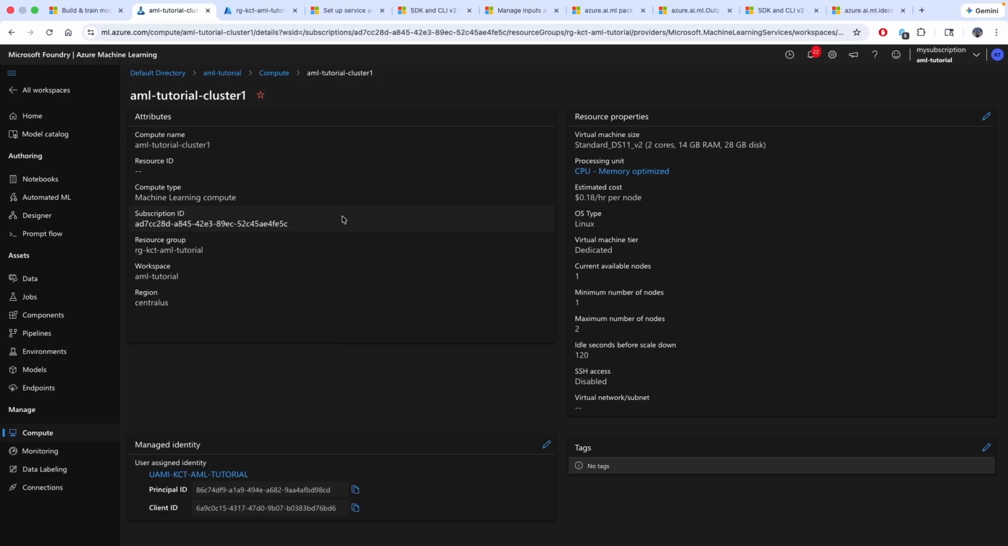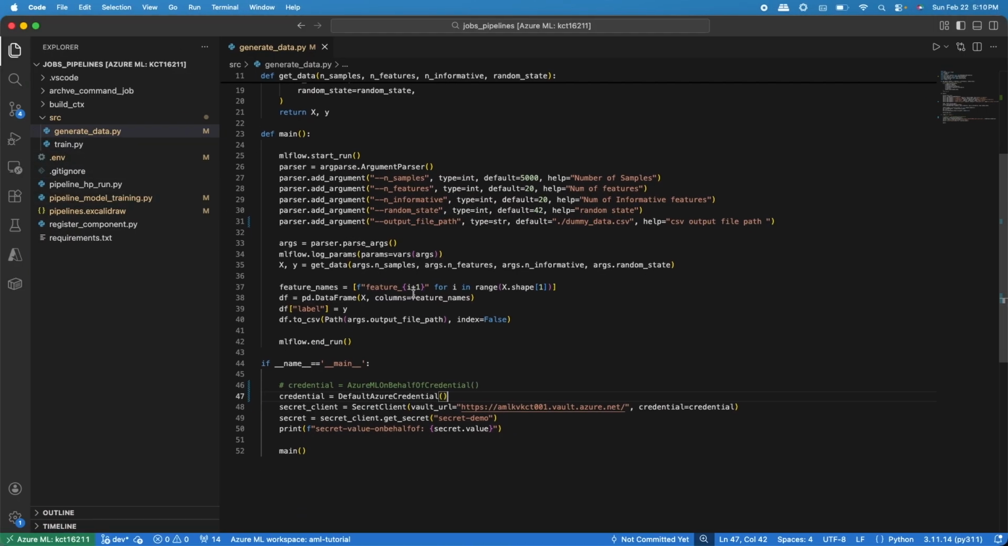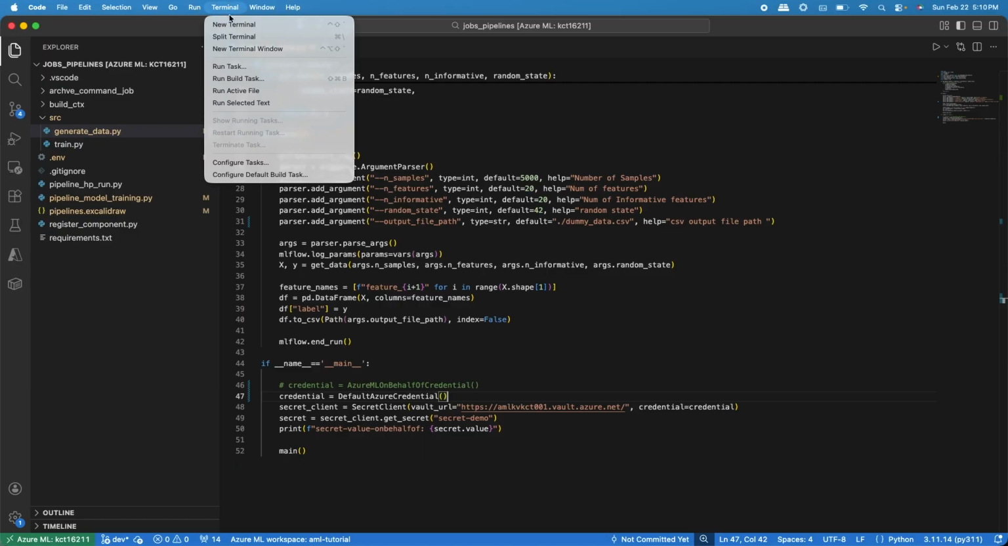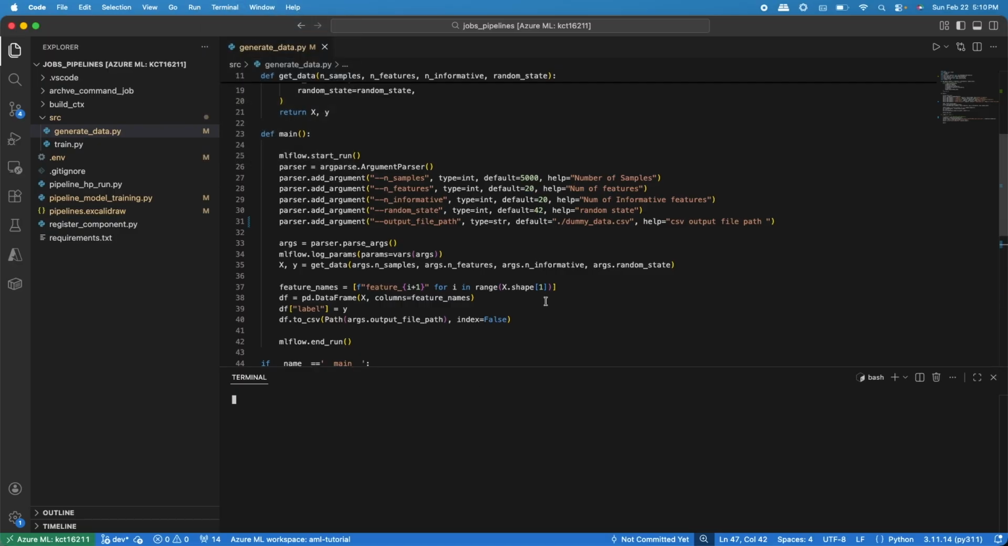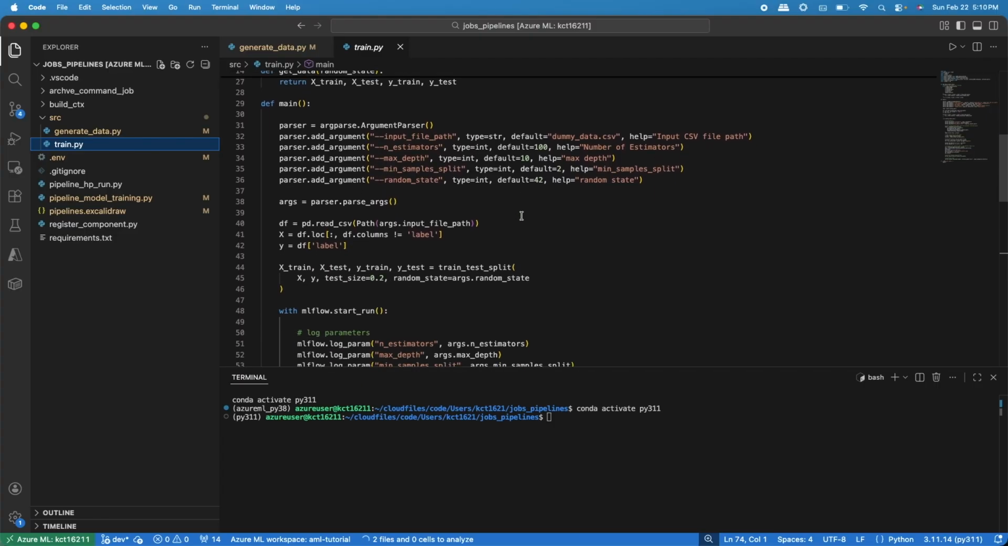So that's my setup: two clusters, and I've broken this down into two Python modules. If I run this particular Python module, I should be able to generate the CSV file locally. And then the other Python module also has similar command line arguments, for example, the input file path.